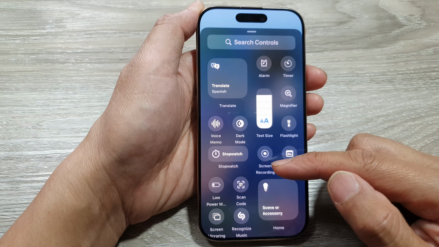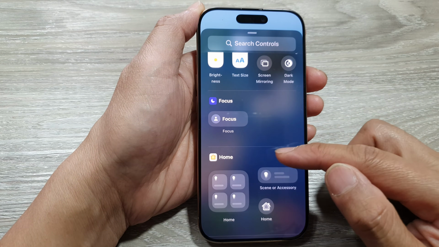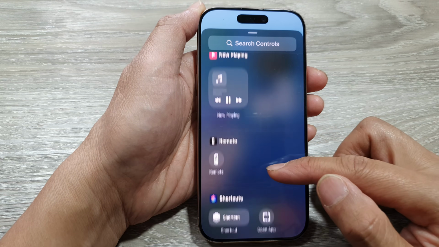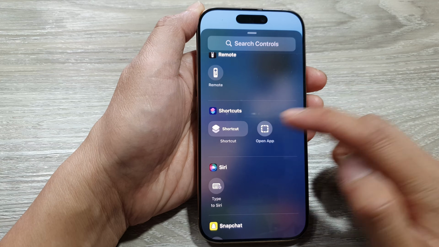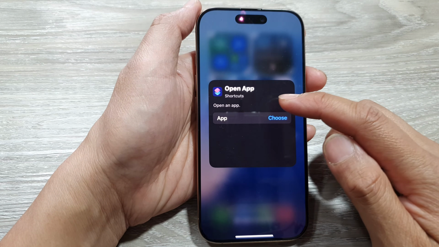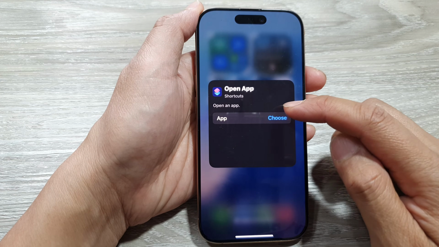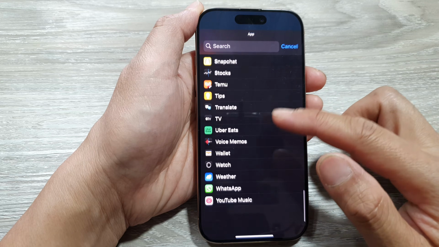Next, we scroll down. And in here, tap on Open App in the Shortcuts section. Once you tap on that, there will be a pop-up. It will ask you to open up an app, so you need to choose an app. In the list of apps here, choose what you want to open.